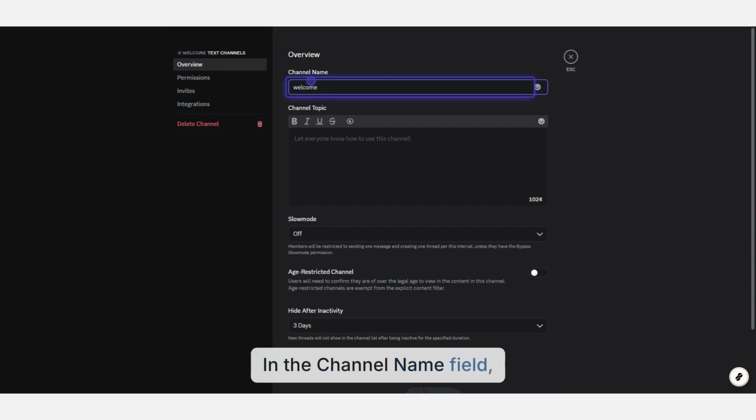In the channel name field, open the emoji picker. On Windows, you can press the Windows key plus period or semicolon to bring up the emoji menu.